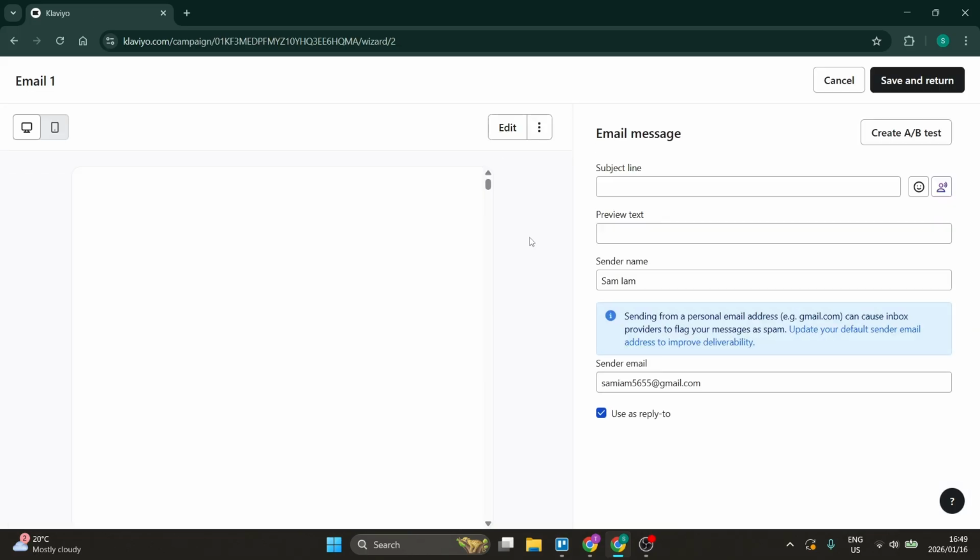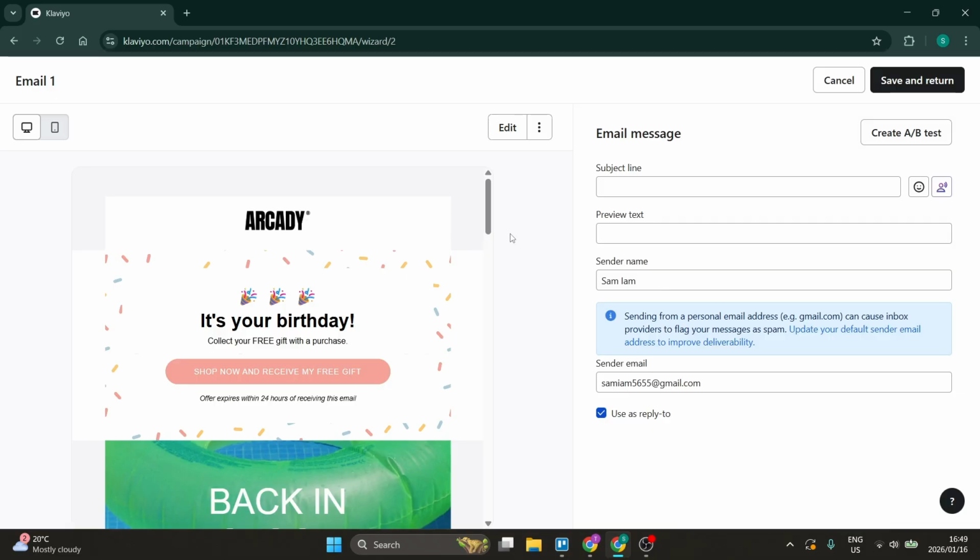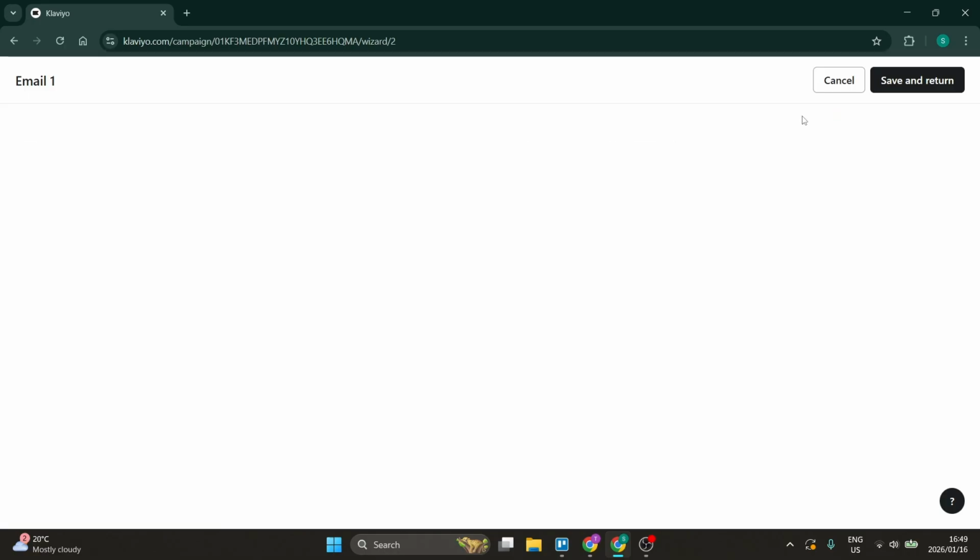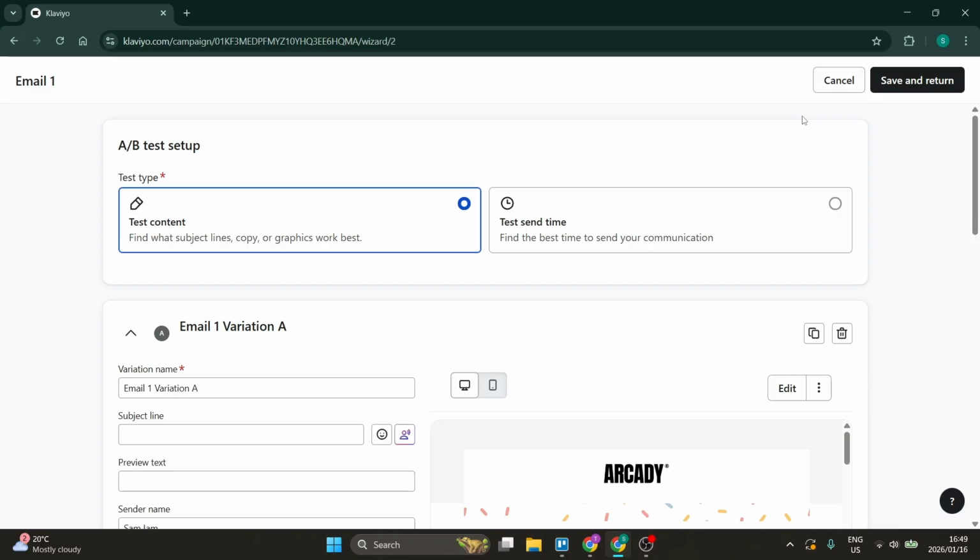Okay, this is the part where it becomes important, and you can actually do this with all of your existing email campaigns as well. All you have to do is click on it, click on edit, you'll get to this page. On the right hand side, you'll see create A/B test. Once you click on this, it'll give you a couple of parameters that you can actually test. Okay, so choose your test type. Are you testing the content? So this will include subject lines, copy or graphics that work best, and then your send times. So now you can find the best times to send your communication.